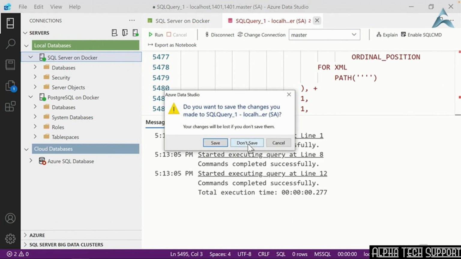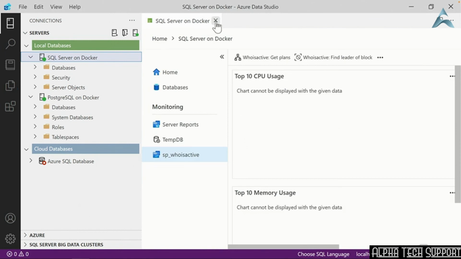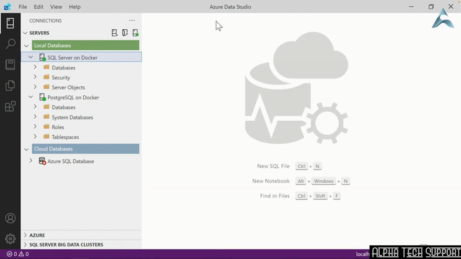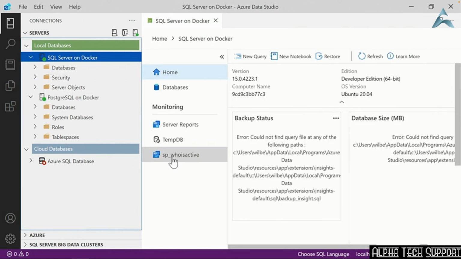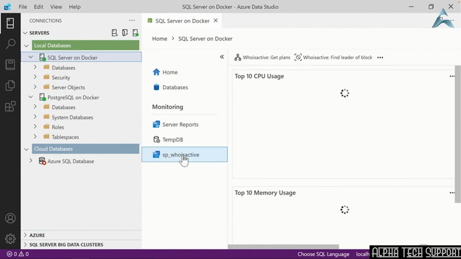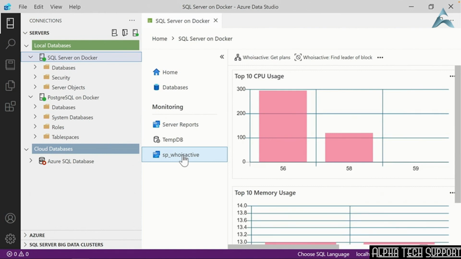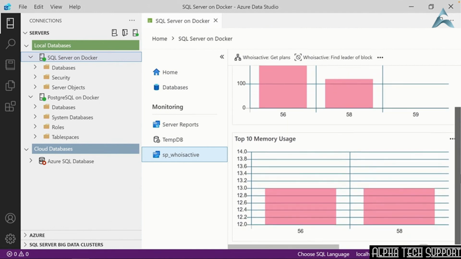I don't need to save any changes, and I'll also close the dashboard. Then I'll double-click on the server again to rerun the dashboard, and finally come back down to SP Who is Active. We should now see a couple of charts. These reveal the resource utilization of each active user on the server. You can use this dashboard to monitor user activity, which users are hitting the CPU the hardest, and which ones are placing the largest load on memory usage.